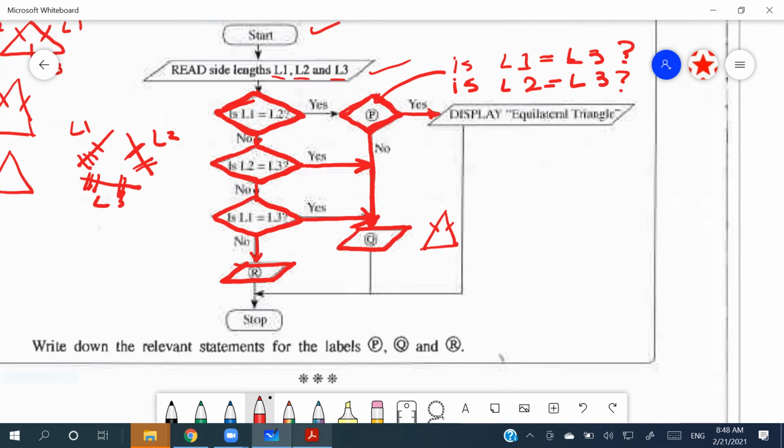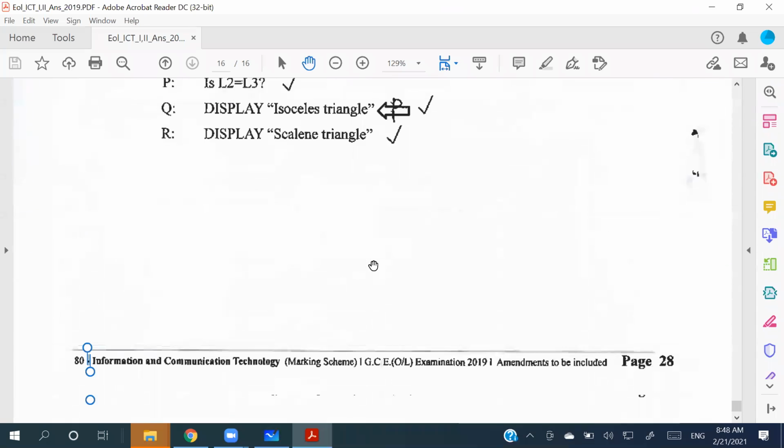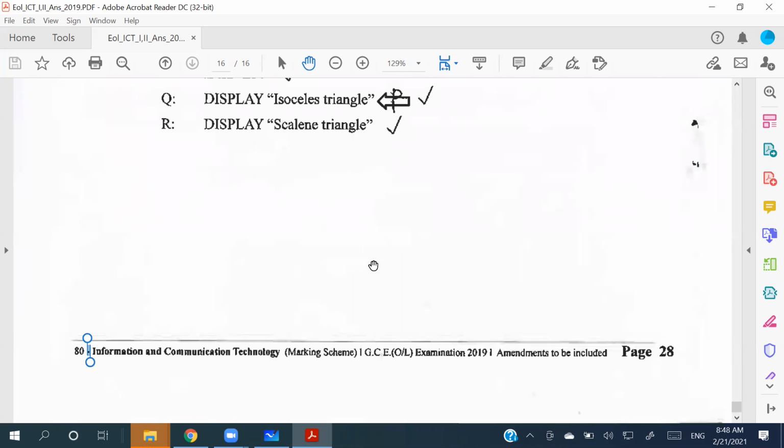Let's go through the marking scheme. Is L2 equals L3 is correct. You can go for the is L1 equals L3 as well. And display isosceles triangle. That should come as the output. And it displays scalene triangle. That also should come as the output. So that gives you 3 marks. And that sums up the 2019 paper.